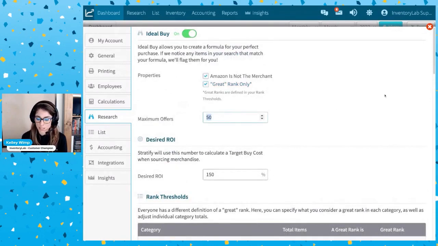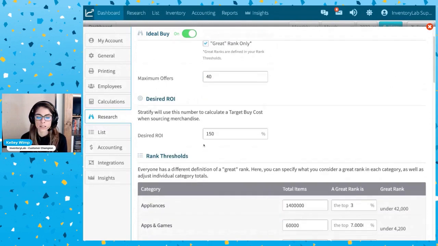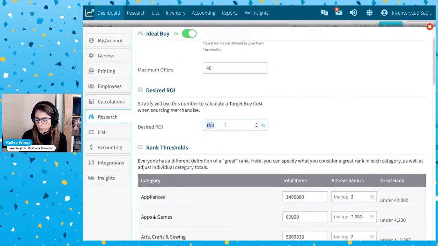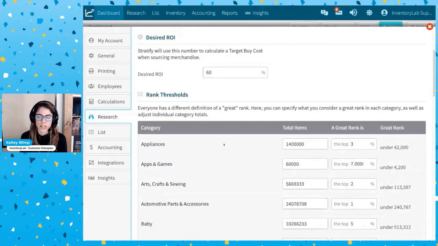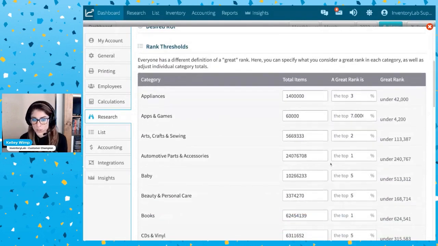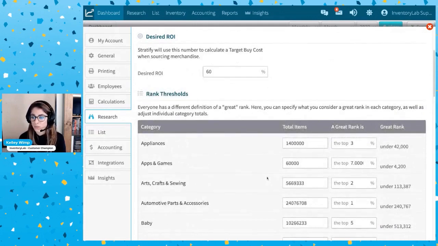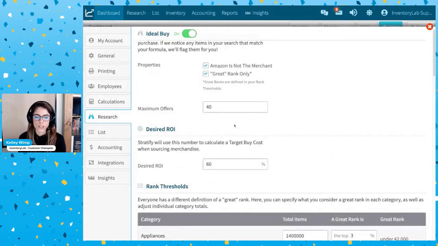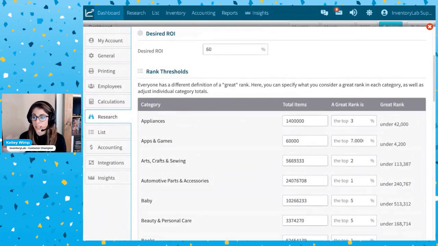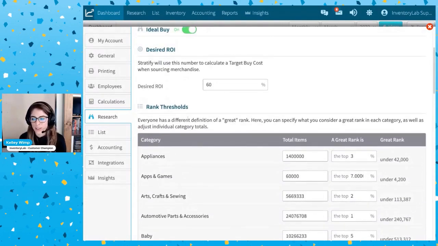You can also set a maximum number of offers that you'd like to see when you're sourcing and a desired ROI. So maybe I only want to be seeing ideal buys for things that are 60% ROI. We'll just make that change. Down here is all the different rank thresholds, and we know that everybody has a different definition of what a great rank might be, so you can make any of those changes for the different categories that you source items in. If you ever want to reset this page to default, just send us an email at support@inventorylab.com, and we can give you a full rundown of what those numbers were initially when you first signed up. Currently, we don't have a button internally to just reset it automatically, but we can provide that information for you if you need it.